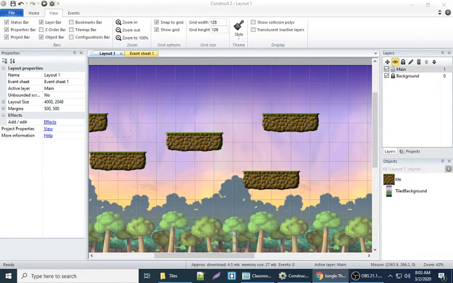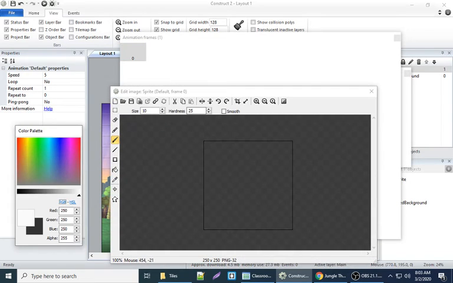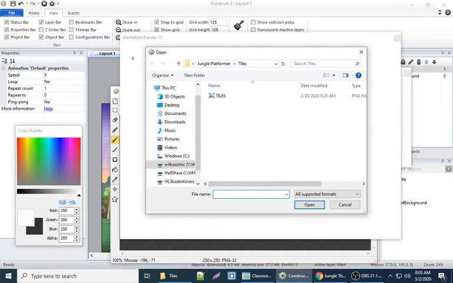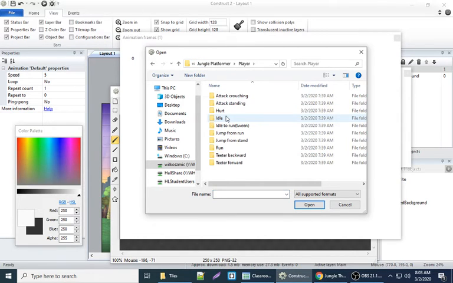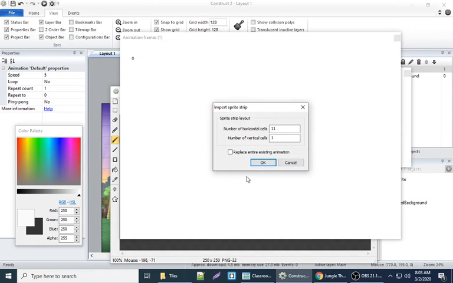Okay? So, I'm going to zoom out a little bit. I just have a couple of platforms on here, but we'll deal with it in a second. Double click on the background, adding in a sprite on main. And same thing, right click, import frames from sprite strip. And I'm going to go and find, on the jungle platformer, the player idle animation. And it's really easy. Player idle is the sprite strip. All the other ones, PL00, whatever, it shows the 10 frames for it.